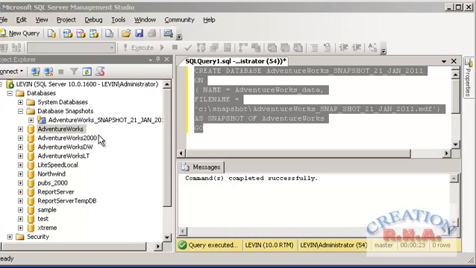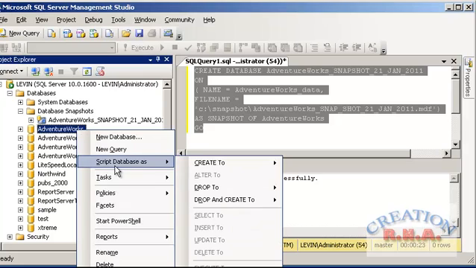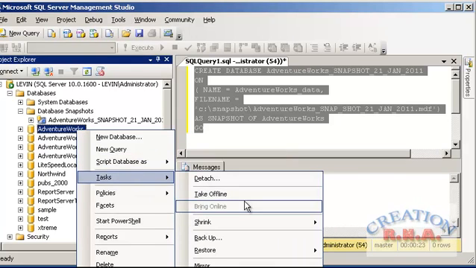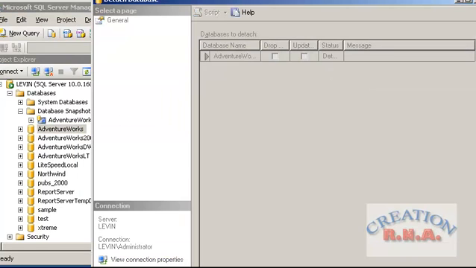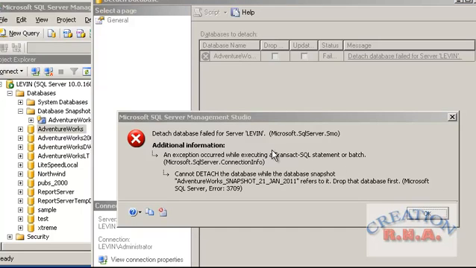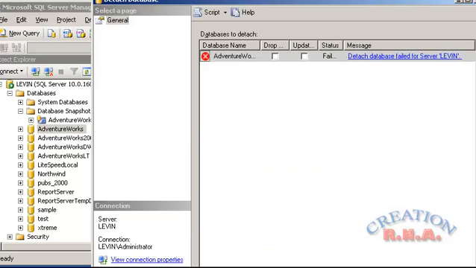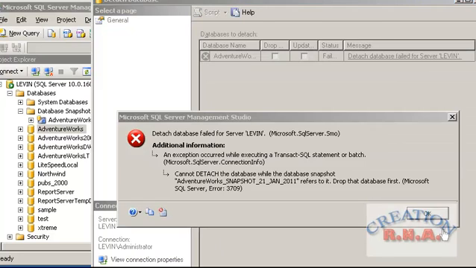Now let's see what happens if I try the task detach. If I click detach, let's see what happens. I'm going to click OK here. No changes made. What it says is, cannot detach the database while the database snapshot is on. So you have to first drop the snapshot if you want to attach or detach the database. Same thing with restore. Remember the same thing. So I have to cancel it.